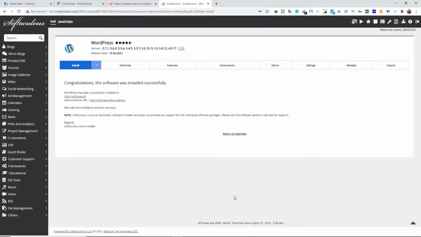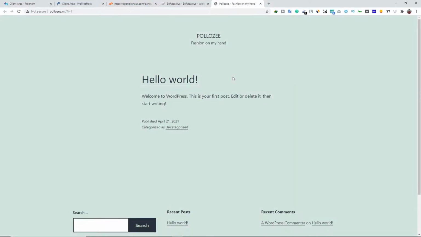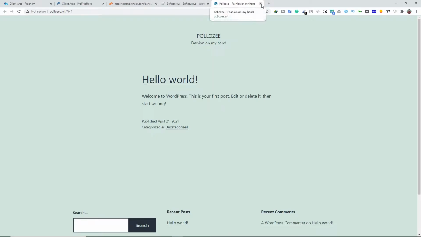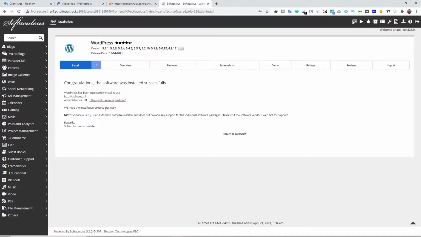Alright, now you can see that we have successfully installed WordPress in our web hosting. By going to this URL, you can access your WordPress website. So this is what your WordPress website looks like by default. Let's close this tab. You can access your WordPress dashboard by going to this URL.